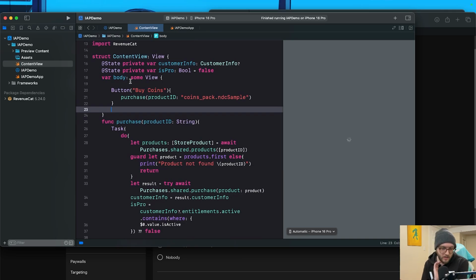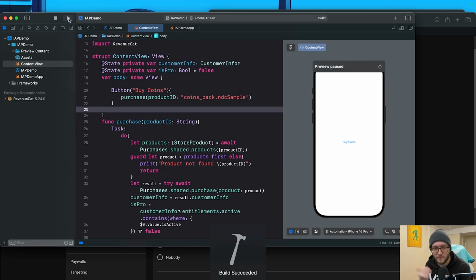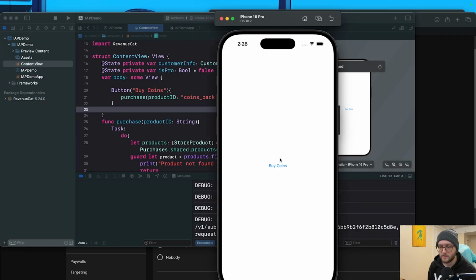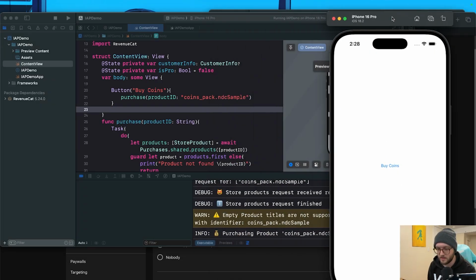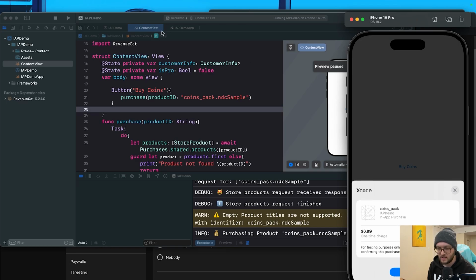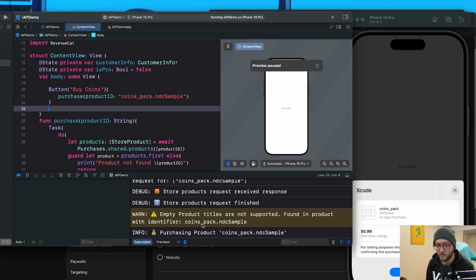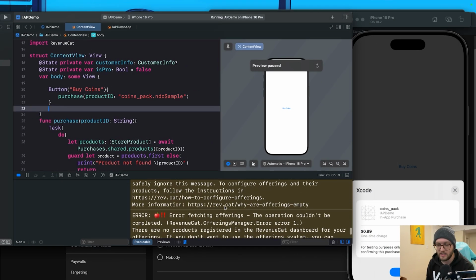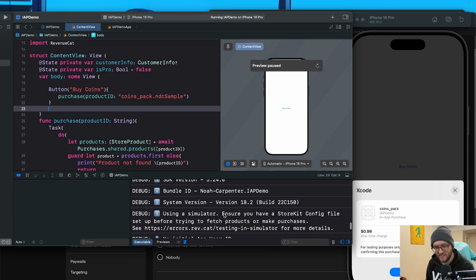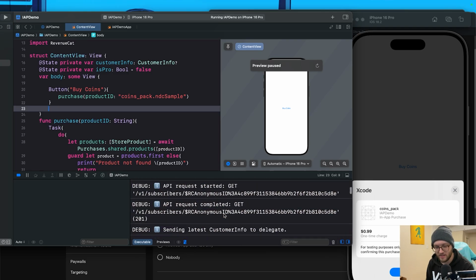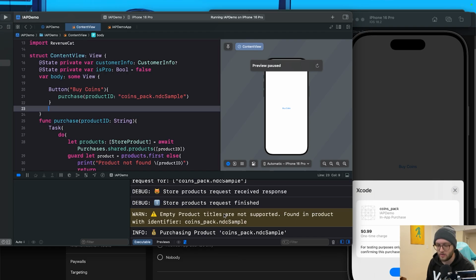Okay, we cannot test the local StoreKit file in the preview. Let's go ahead and run this in the simulator real quick. Okay, let's go ahead and press our buy coins button. You will also see the console logs here will help us out, and it'll also give you any kind of debug errors or anything like this. All of the different debug logs from RevenueCat. Another thing I appreciate about it, it was set up with the developer in mind.